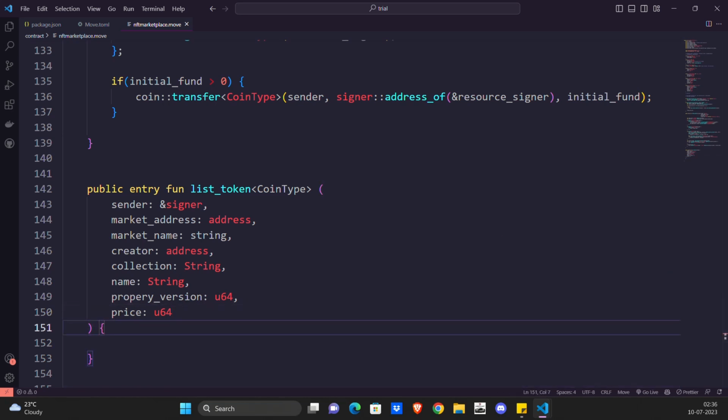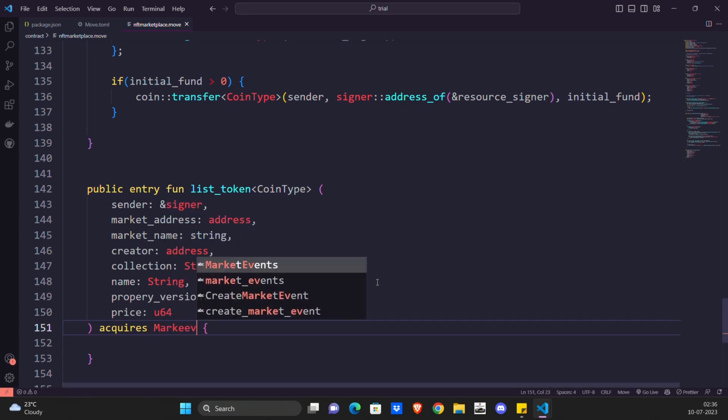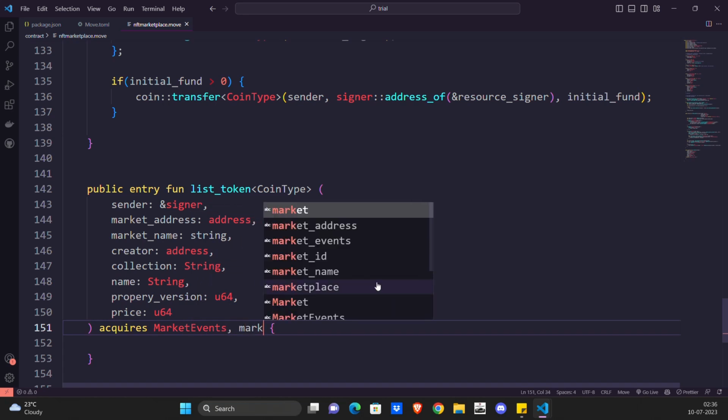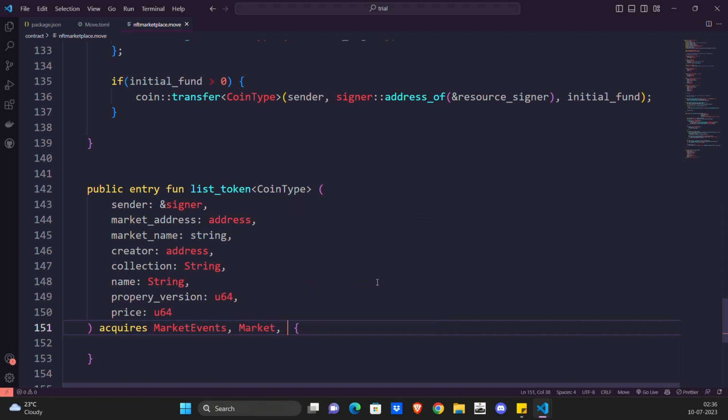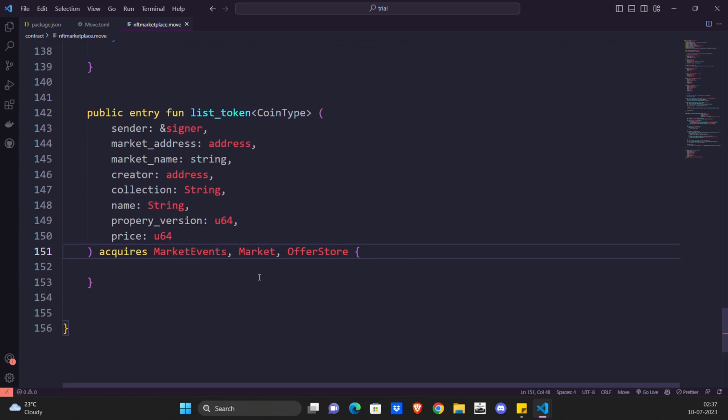Then what are the next things that we are looking forward to do? Function, right? That's going to be acquires. What are we trying to acquire right now? Market events, right? Another can be the market. And another is going to be the offer store. Let's get started with this.